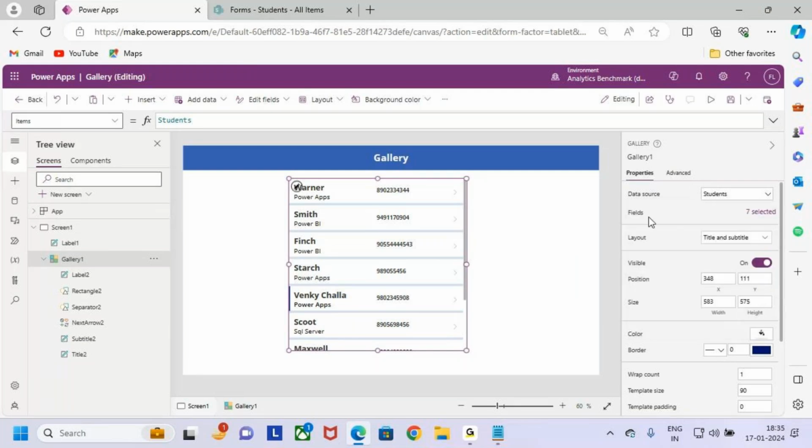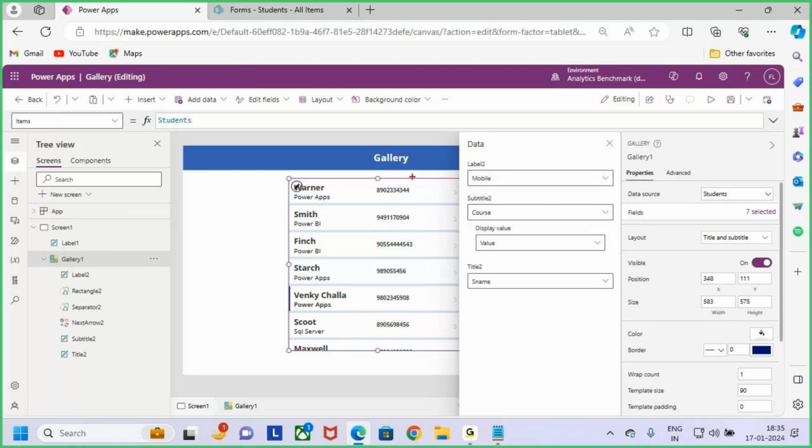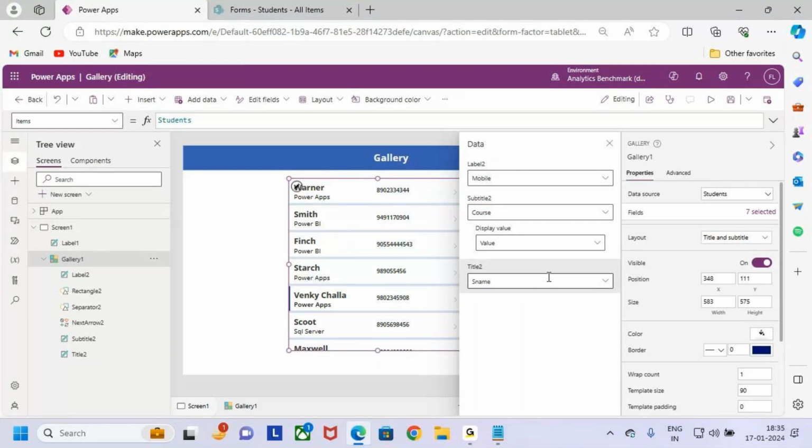First one is data source. Second one is fields. Now what does fields mean? Here, these are the labels you are using. One is to display the title, which is the student name. Second one is the subtitle, for course. And third, I'm using one more control to display the mobile number. Here you can see which fields you are using in the gallery.